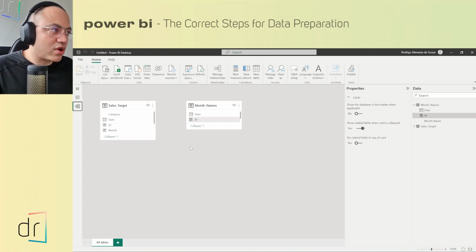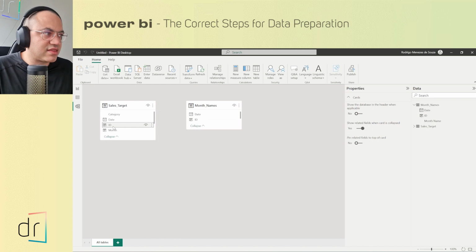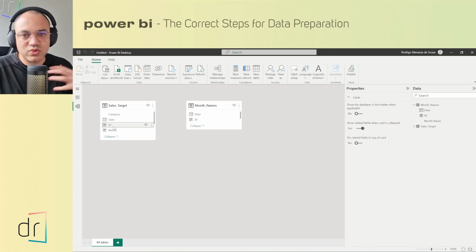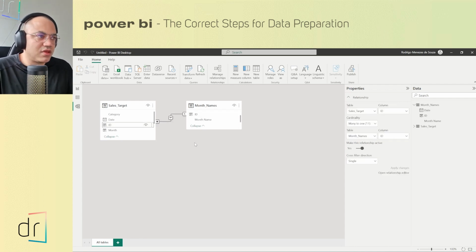Because I want to work with the fields from both data sources at the same time in my dashboard, I want to create a relationship between both tables. It's easy to do, guys. We just have to select the field in one table, the field that we know is common, and then hold and drag it above the same field in the other table. In this case, ID with ID. Then you just drop, and you will see that Power BI creates the relationship instantaneously.